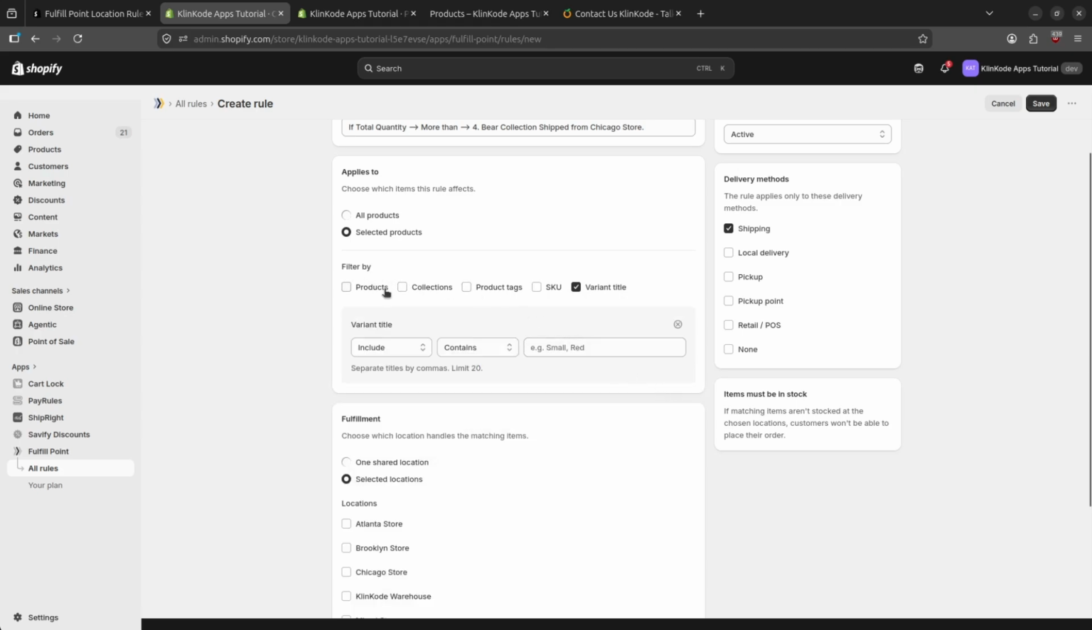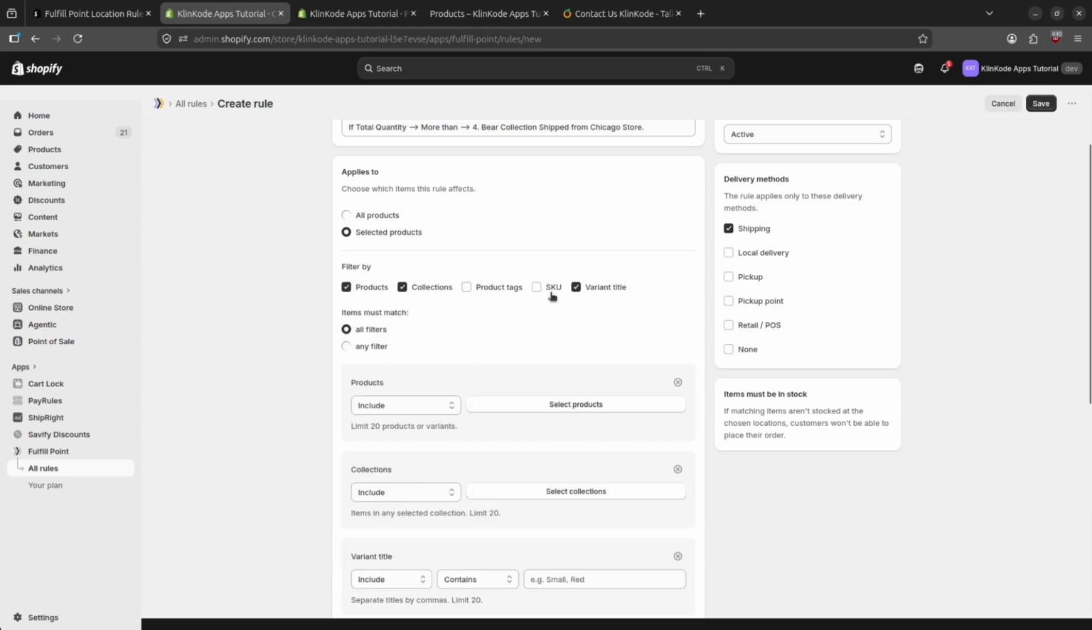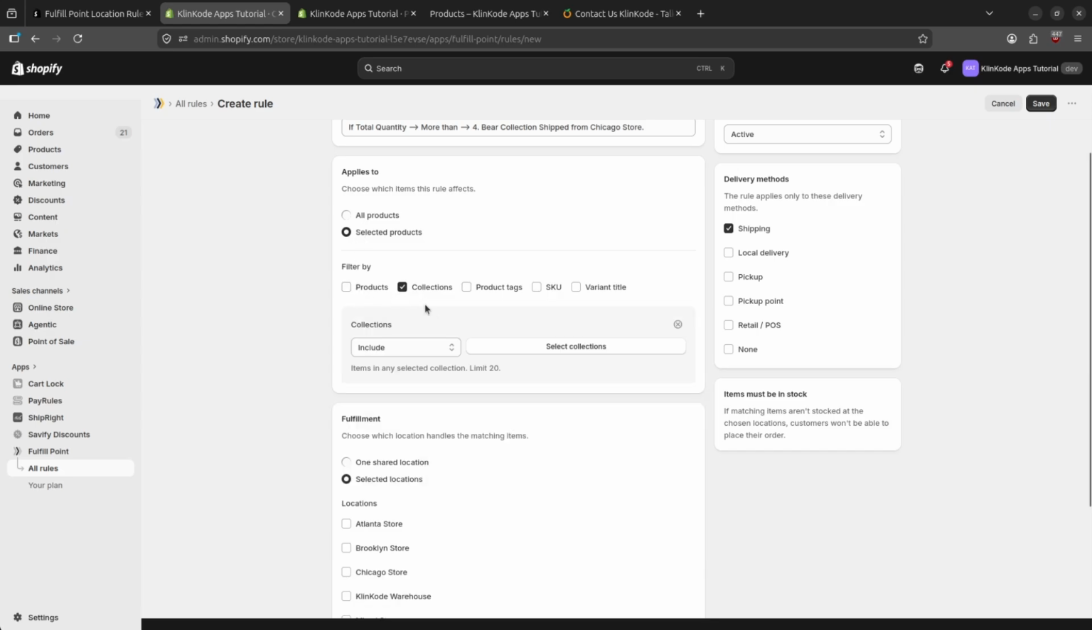If you select more than one filter, you'll see an additional setting called Items Must Match. Here you'll have two options: All Filters and Any Filter. If you choose All Filters, every filter must match for the product to be included in this rule. For this example, we will select Selected Products and set the collection to Bare Collection.